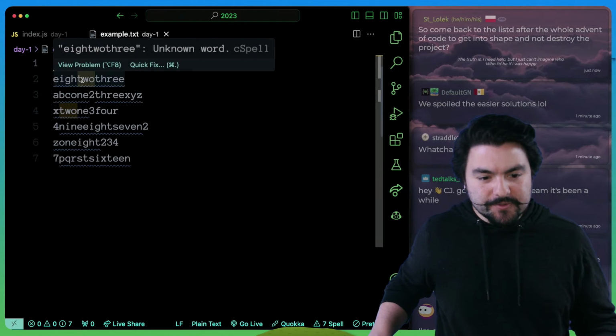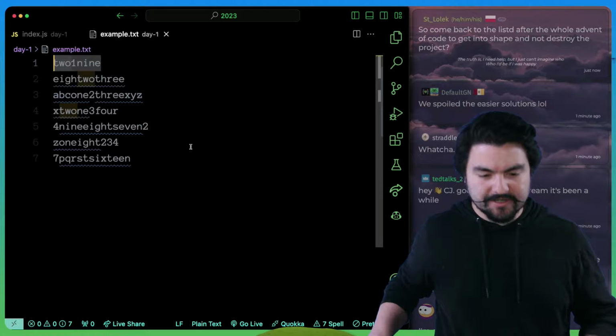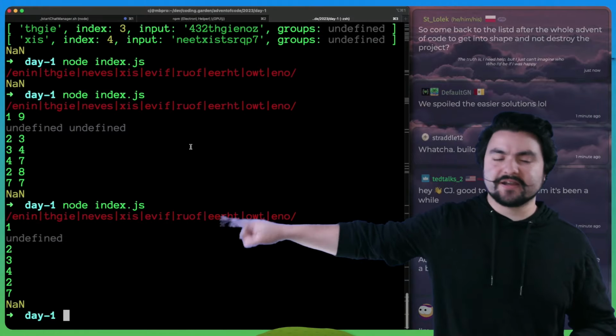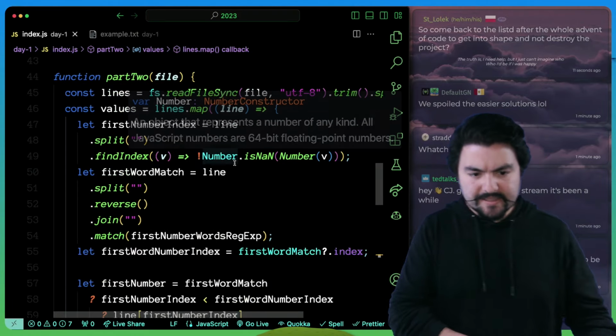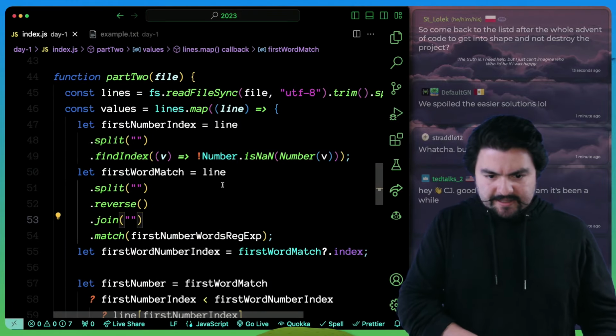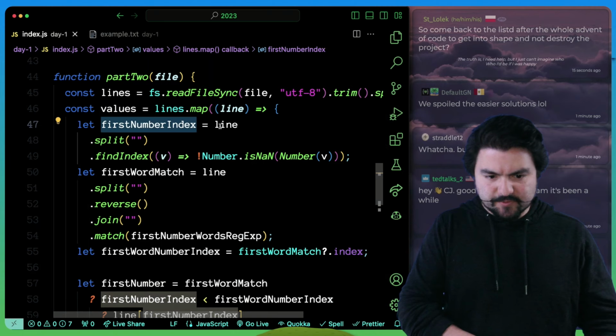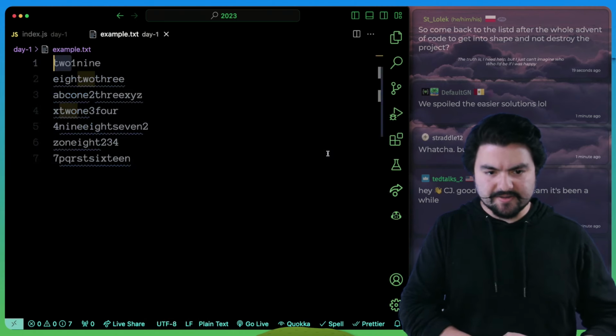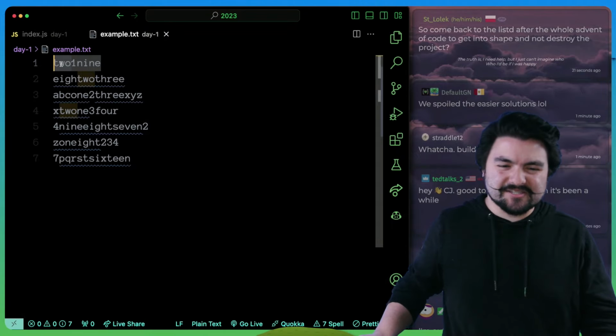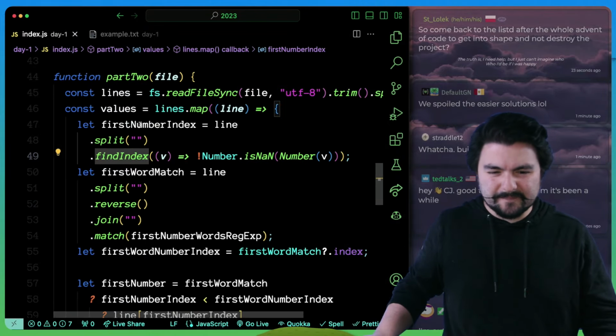All right, we should be seeing 281. 281 should be our output here, but for whatever reason we're getting 1 undefined. Let's just focus on the first number here. Okay. The first number index will be, find the index of the first thing that is not a number. So this should be index 0, 1, 2, 3. This should be index 3.